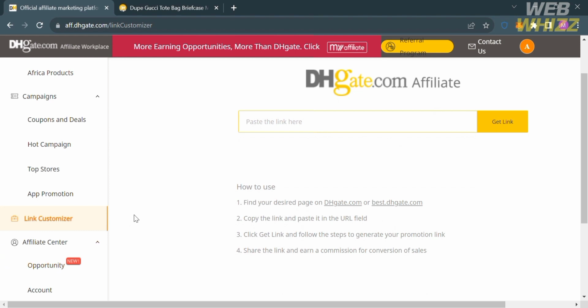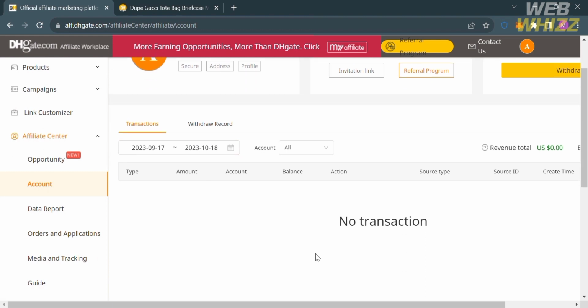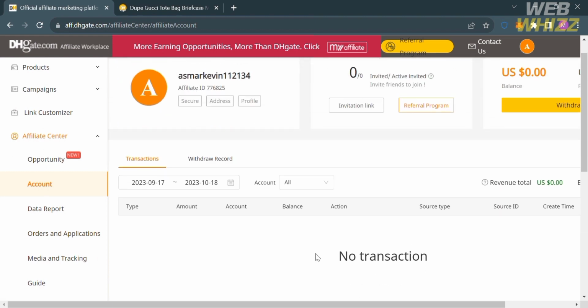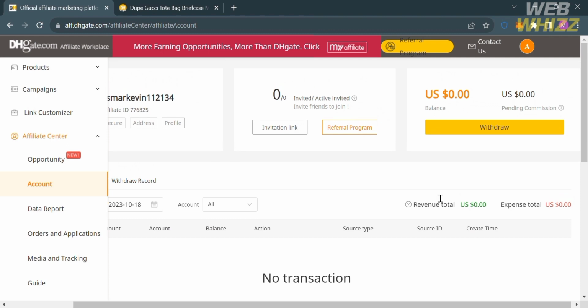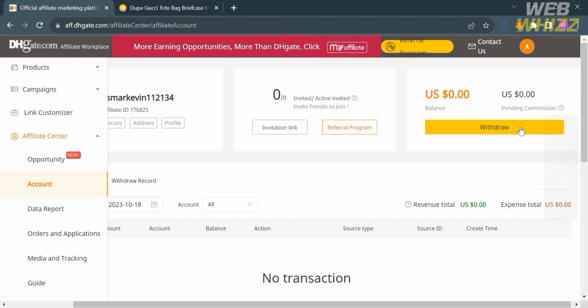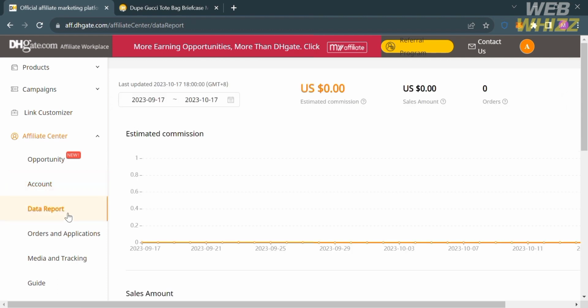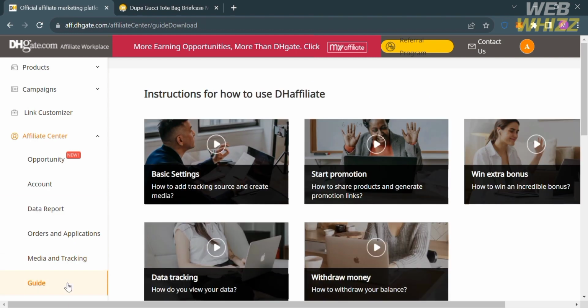And aside from that, you could also navigate here the affiliate center, the account, in which from here, you will also be able to see your account info, the transaction record, and your account balance that you could withdraw by simply clicking this withdraw button right here. You will be able to withdraw the commission that you earn on this platform. And aside from that, on the left side panel, you could also navigate the data report, orders and application, media and tracking, and also a guide option.